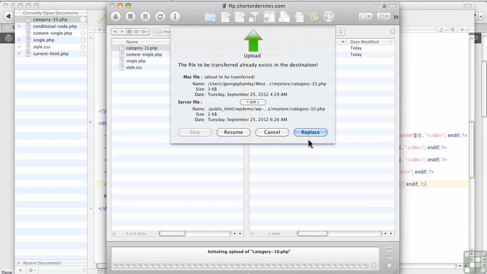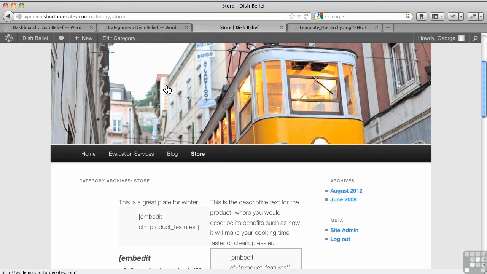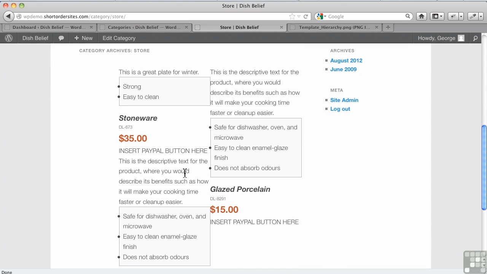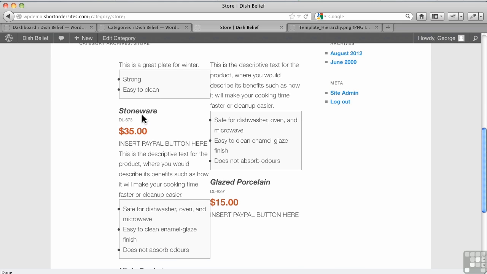Do my upload, I replace, and now when I come back to here and I refresh, watch what happens. Boom. Now, there's still some CSS controlling this that's making it look a bit wonky, but you can see everything's in there. Our model, our name, our price, everything is working just fine. In another video, I'm going to show you how we take our image and bring it back into the process.